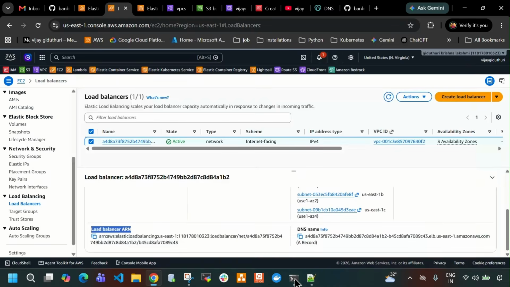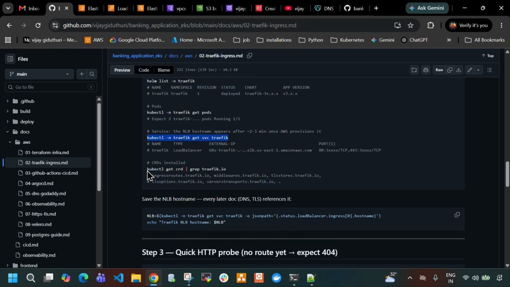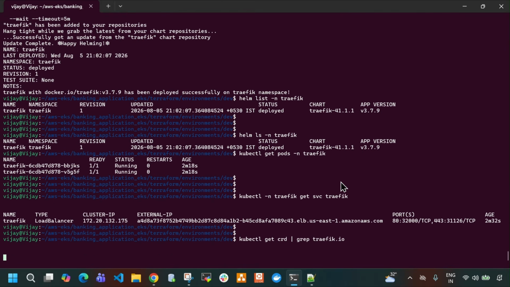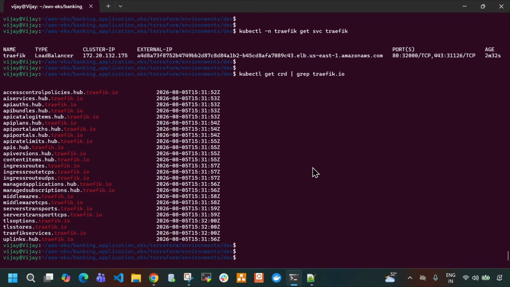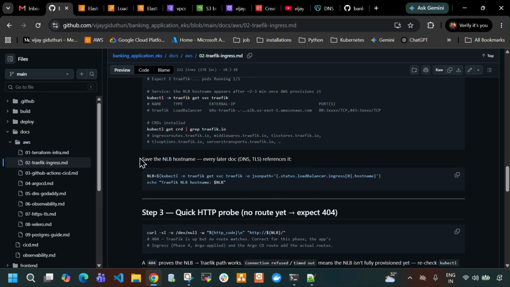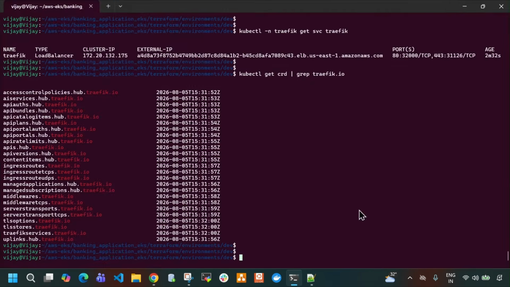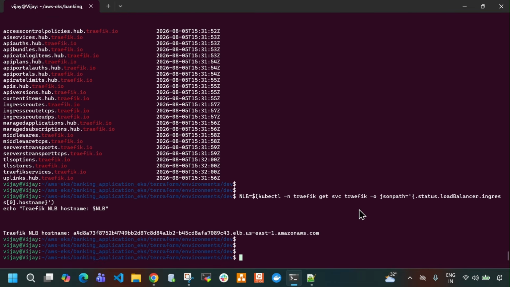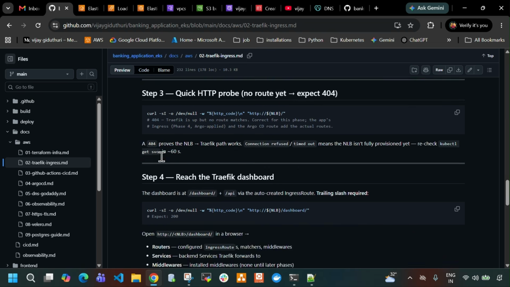Now finally let me come here and show you all the CRDs. And here you can see these are all the CRDs for traffic. And let me save the network load balancer hostname, because we need to use this later. Okay, so now let me open this documentation.